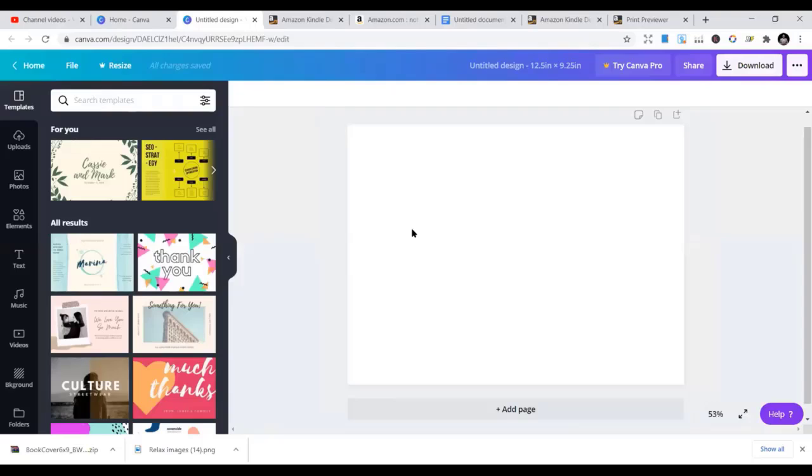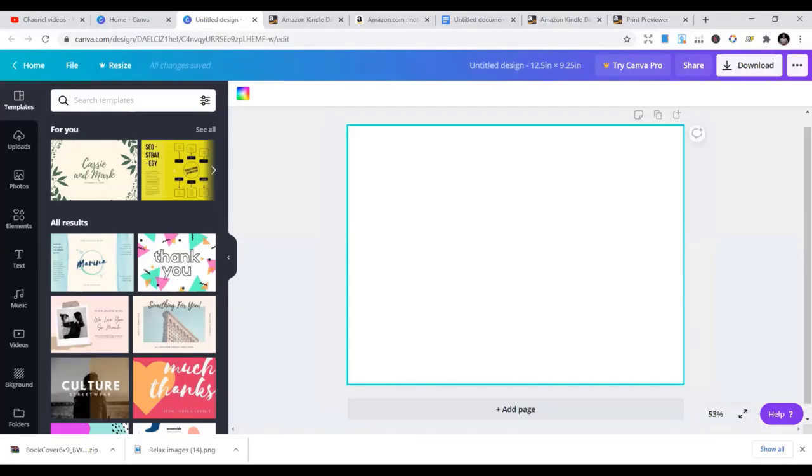So once we have the size, now it's time for action. You can upload this template, the same template that you've downloaded from KDP, onto Canva so that it will cover it and it can guide you. That's the first step. So I'm just going to save this as 6x9.